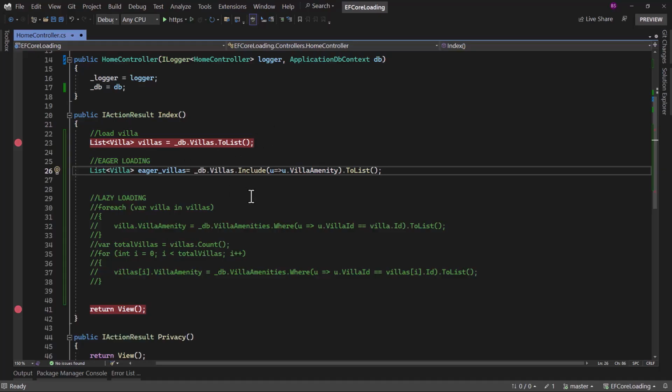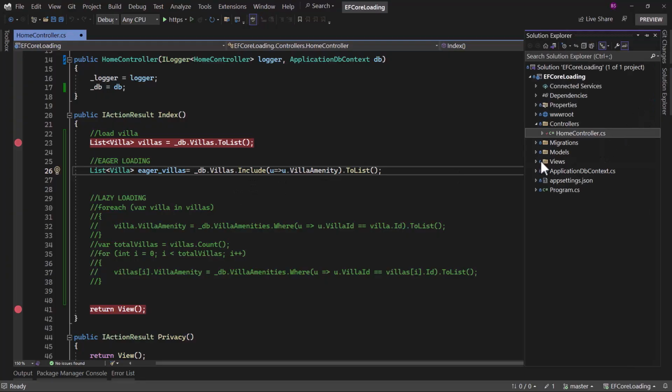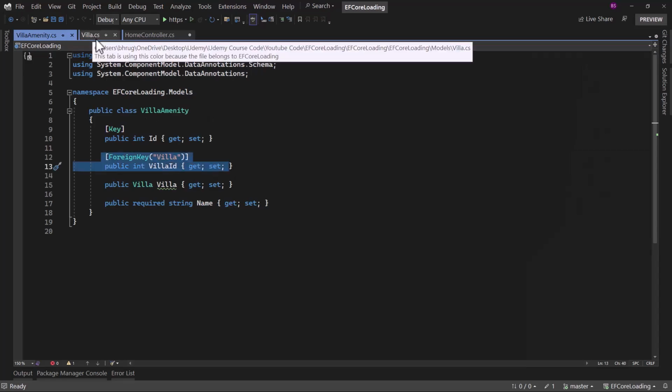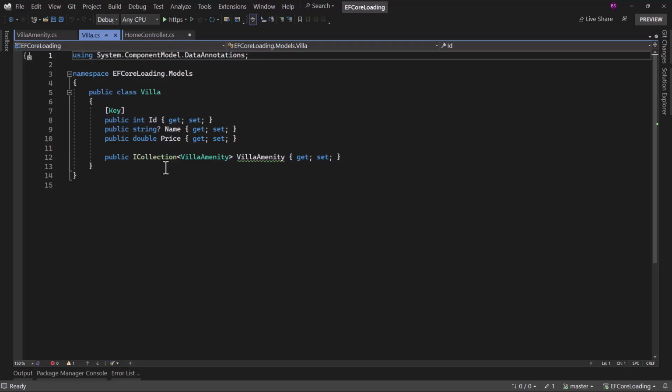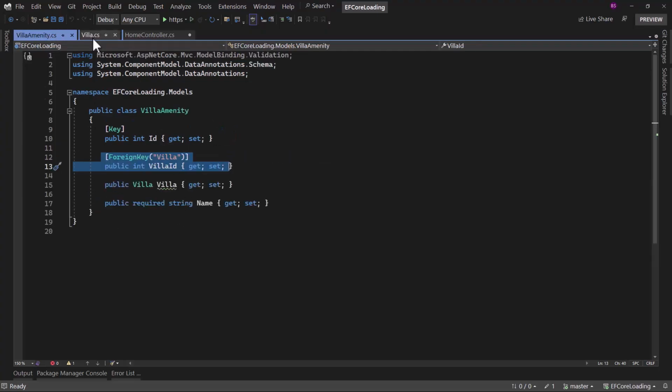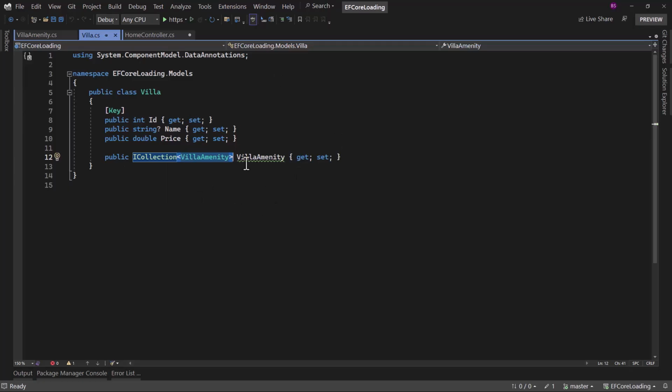What this particular include statement will do is it will automatically include the navigation property based on the primary key and foreign key relation. If I go to model here, you can notice that in villa amenity, we have a foreign key of the villa ID. So that way villa amenity will be populated only where villa ID matches for all the villa amenity. For villa 1, it will load the 4 amenities that we have. For villa 2, it will load the amenities where villa ID will be 2, and so on.